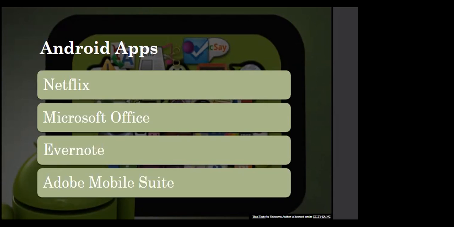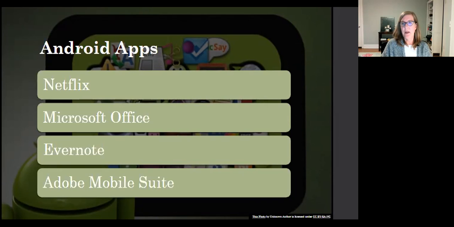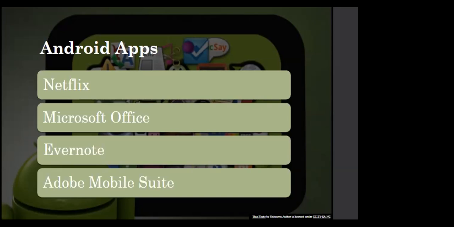If you already use Evernote and you want to use it, you're able to download the Android app for Evernote to use on the Chromebook. She's talking about it as if this was like my phone, yeah.